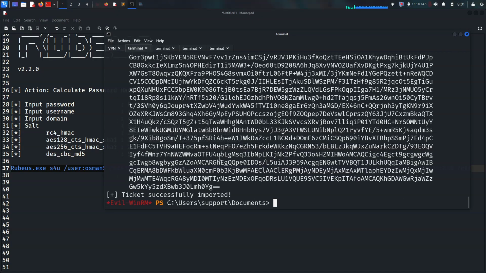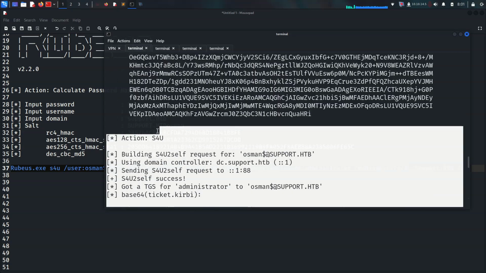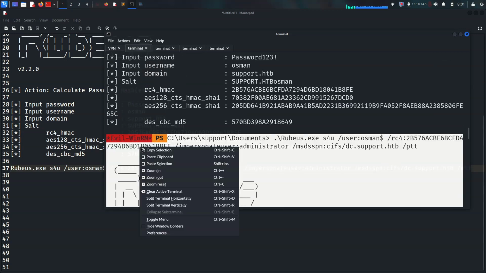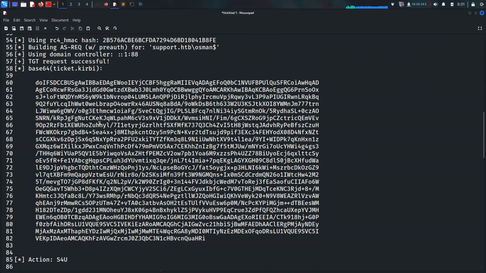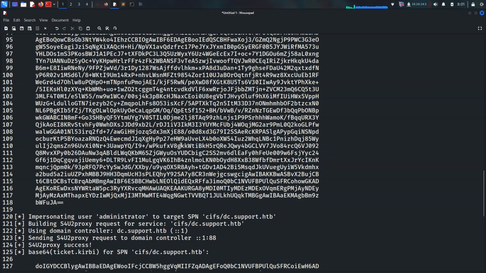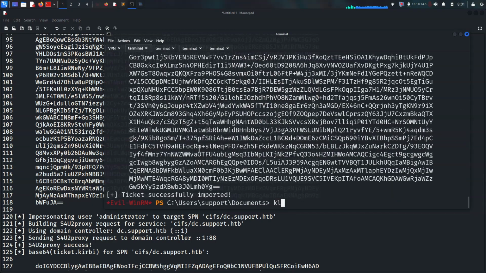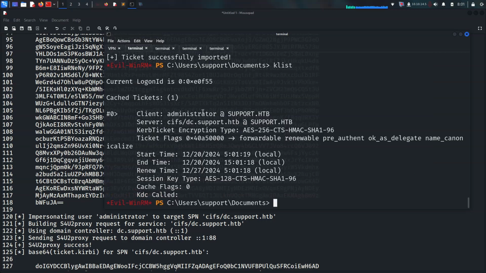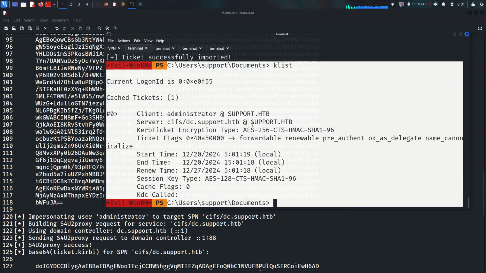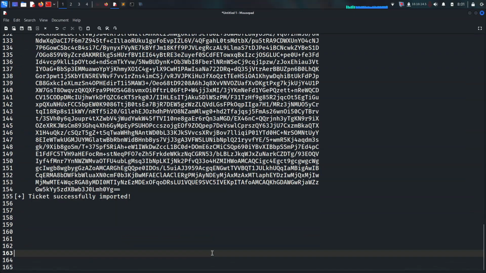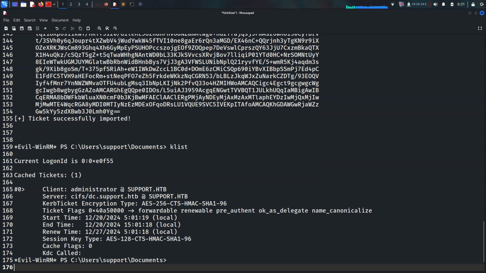So let's try to run it and let's see if it works. Alright, if it actually works, we are able to see ticket successfully imported is over here. So we grabbed the correct things. It's here our ticket base64, and you can actually use it for checking it. So just need to run here klist. And then let's look, and we have right now a klist from administrator, from the administrator is over here, right? So the admin actually works, right?